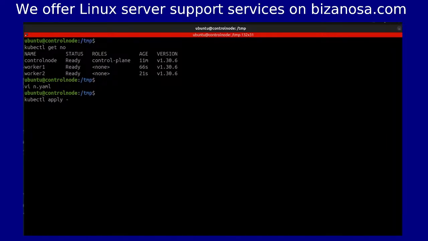Kubectl apply the file. Deployment created. Let's watch as the pods get created, and once they've been created, we'll be able to check it on our browser.